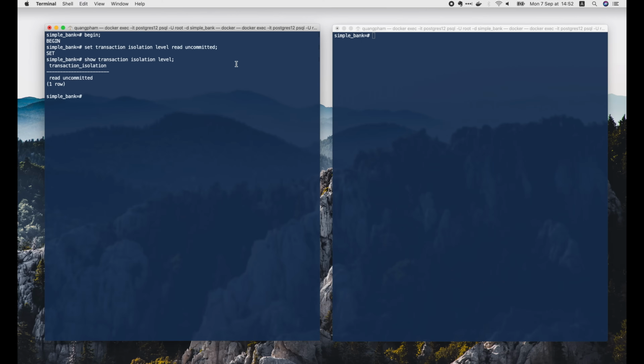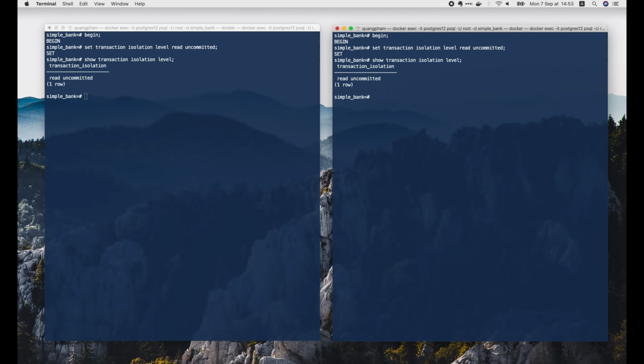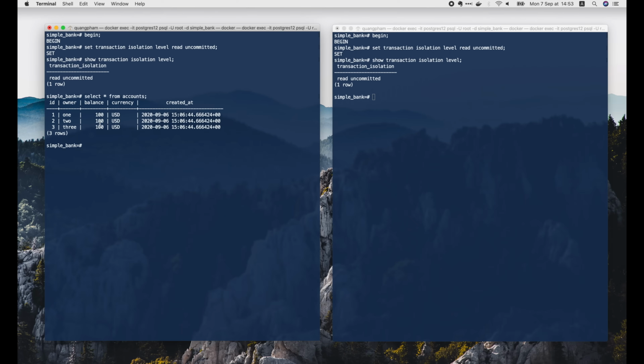Let's do the same thing on the other console. Begin the second transaction. Set the isolation level to read uncommitted. Then show the updated isolation level. Okay, now in transaction 1, let's select all accounts. At the moment, there are 3 accounts with the same balance of $100. In transaction 2, let's select only the account with ID 1.